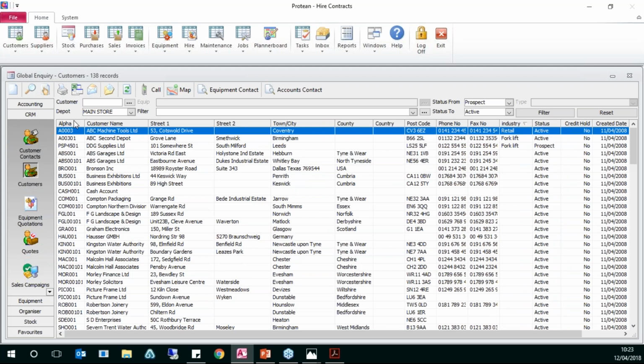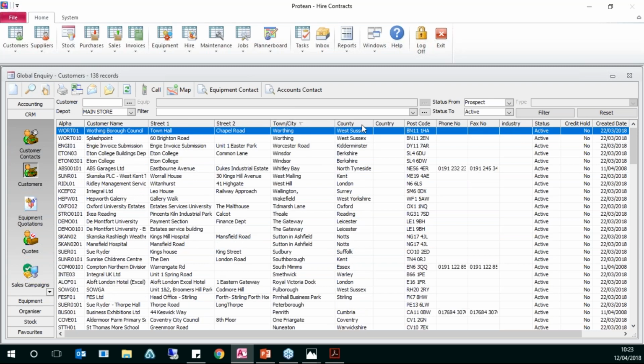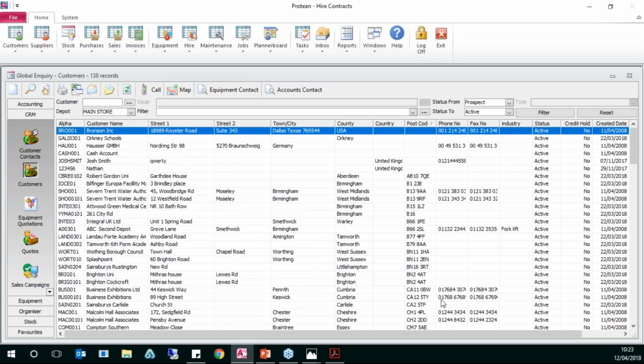Now again, within the global inquiry screens, as I'm sure you've seen already when I was sorting, each header works independently to each other. So effectively, I can sort by town, I can sort by county if that was how I wanted to do it. And again, same goes for postcode as well, which will just be sorted alphabetically.